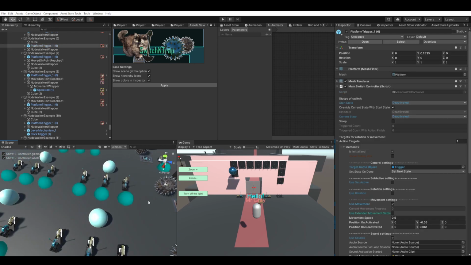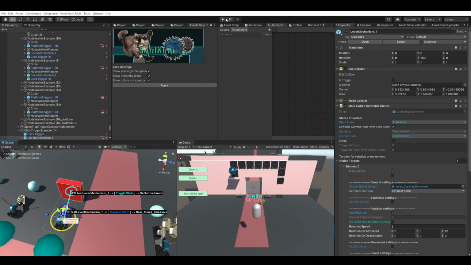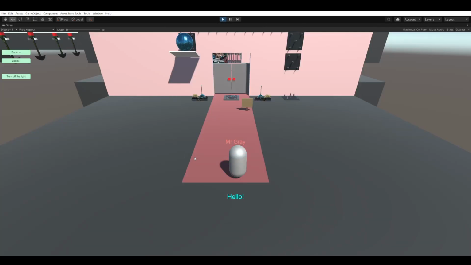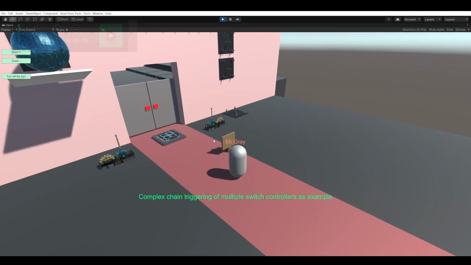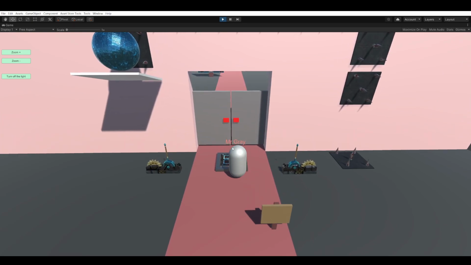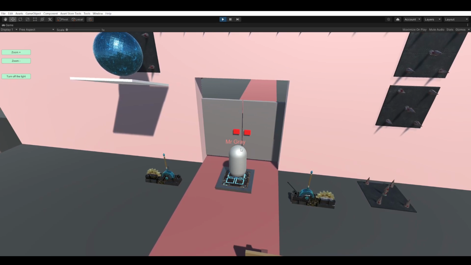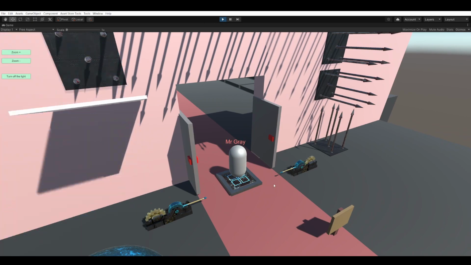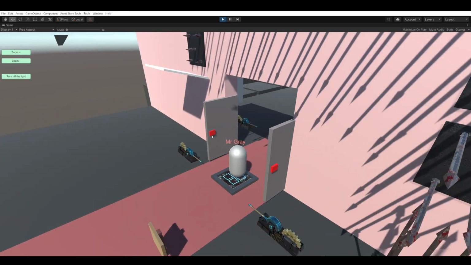So let's start with the demo scene. This one is an example of combining scripts in a chain. You see, I press the button, the switches are going down to deactivate it as well. Some traps are moving, pushing this ball which has a rigidbody on it.